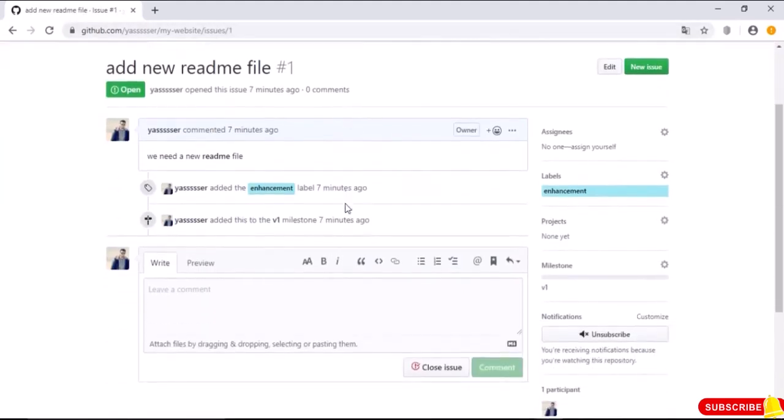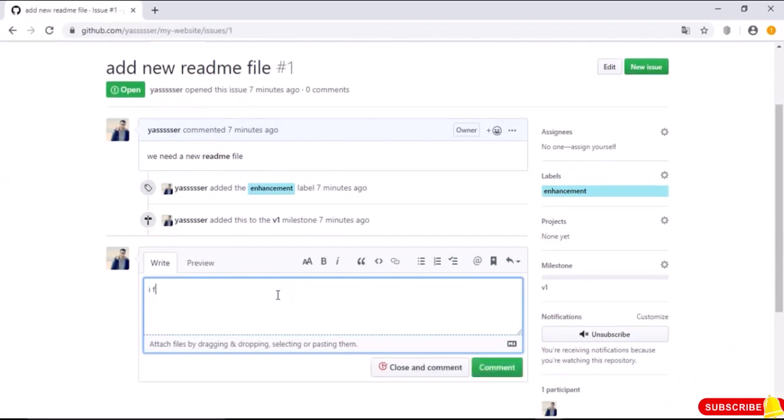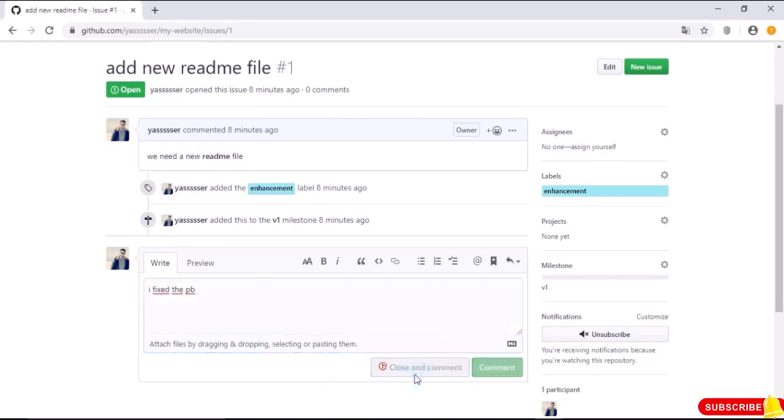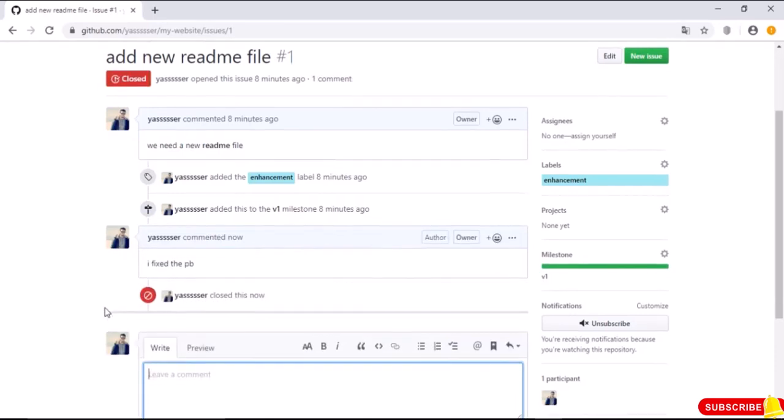So now if I go to the issue, I write to him that I fixed the problem, I fixed the issue, and I click. Don't write like for me BP, the whole word problem, like a professional email or professional comment. So close and comment, and you will see that the label changed from open to closed.